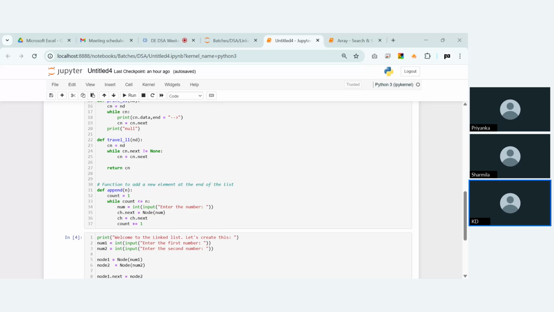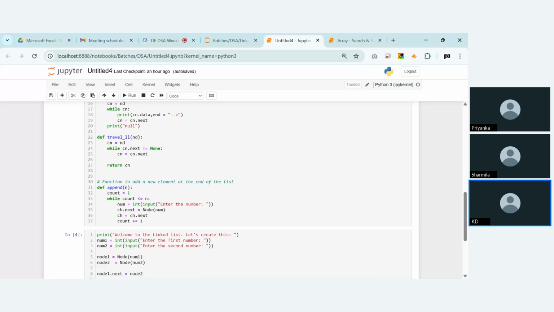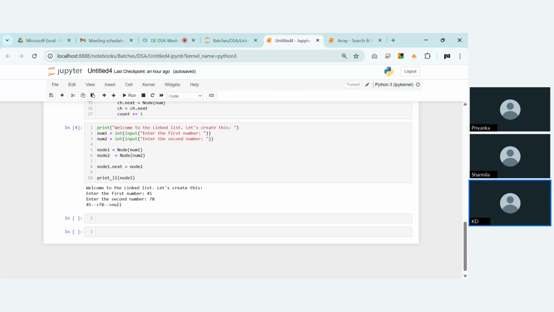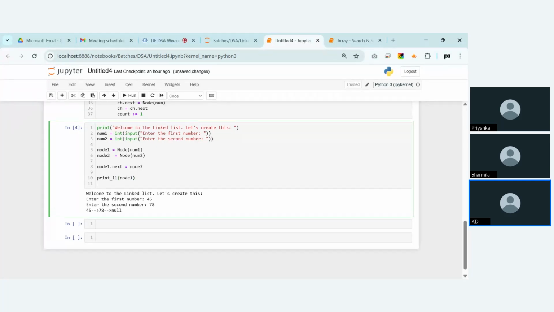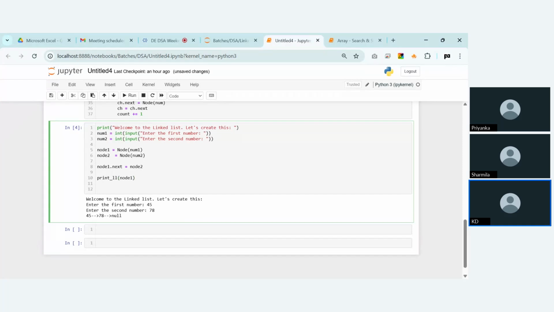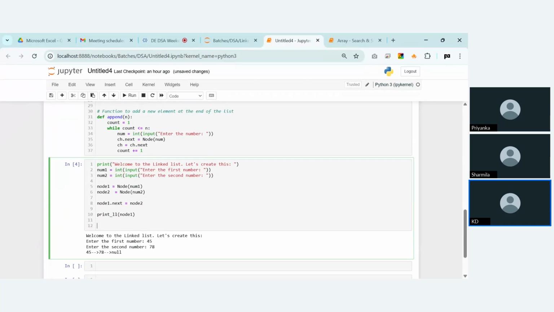Okay. Next, what we are going to do is append a new element. So to append a new element, we'll call, let's say, here, this is append n, and here this is n, print.